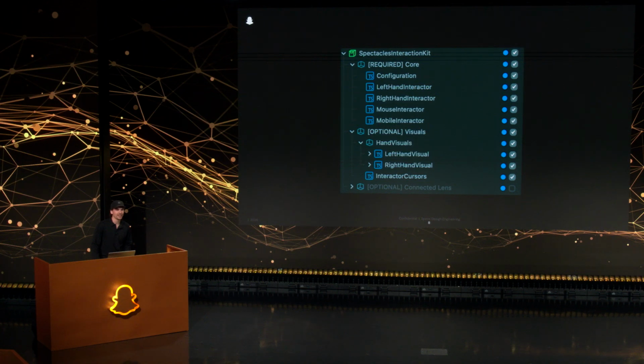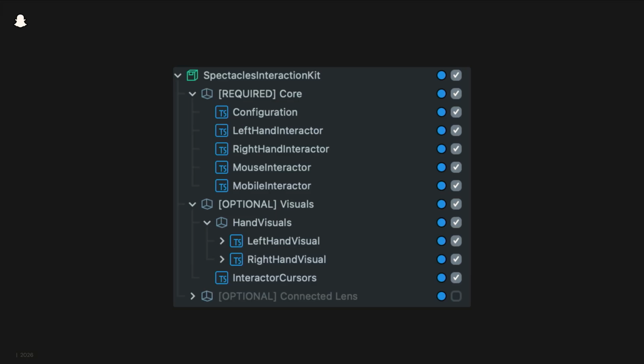Everyone internally here is a big fan of programmatic instantiation, so we try to populate the scene with as little as possible. We give you what you need, and everything that you don't need to be touching or modifying will be instantiated at runtime. So, in the core, we have very basic config, which will be your log levels, and whether you want to use debug visuals or not.